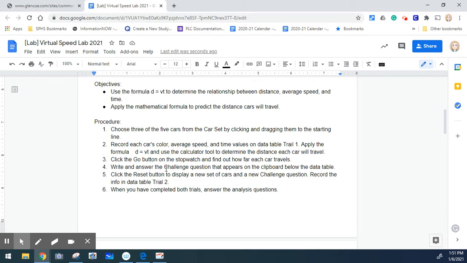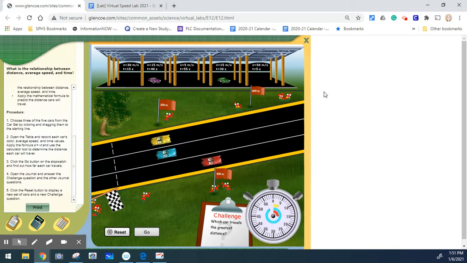Click the Go button on the stopwatch and find out how far each car travels. Write and answer the challenge question that appears and click the reset button to start again. All right, so that is your goal. So what we're going to do is pick 3 cars. So I'm just going to pick 3 cars.